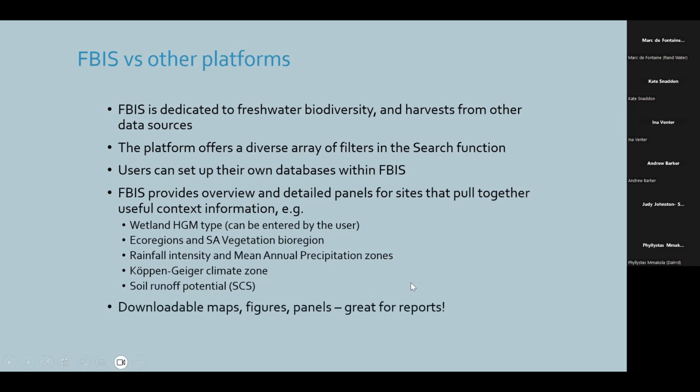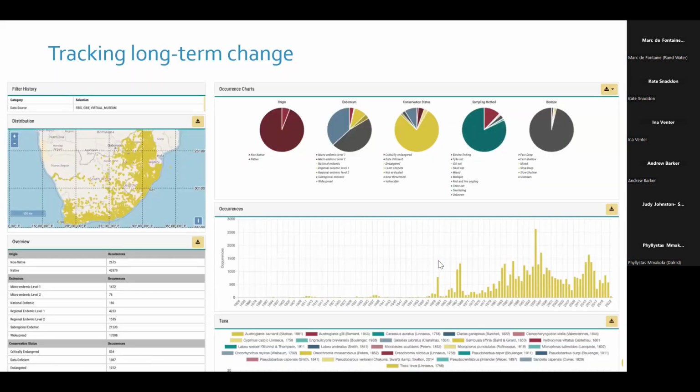And there are also downloadable maps, figures, and panels, which are great for reports. You can literally copy and paste into your report, especially if you've summarized some data for a particular area that you can pull straight into your report. I mentioned earlier that FBIS is good for tracking long-term change.